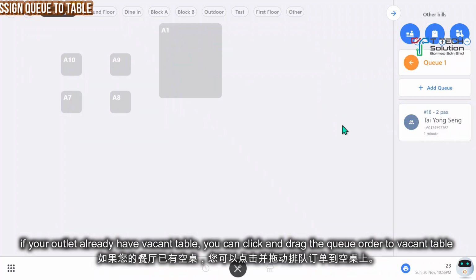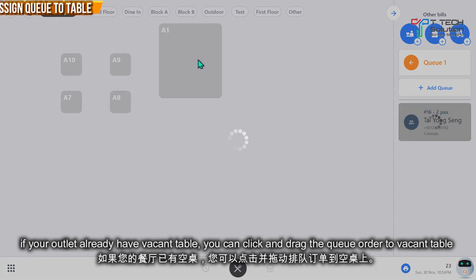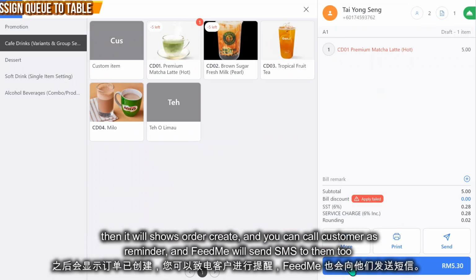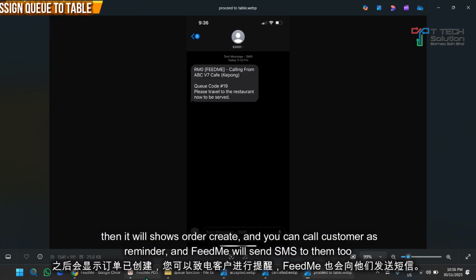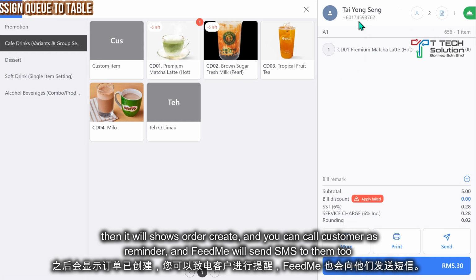If, let's say, there's a vacant table you want to assign, just drag it, put it on here and release it. Then it shows order create. Then just click send, and your customer will receive an SMS. Or you can also refer to the POS system and call the customer.